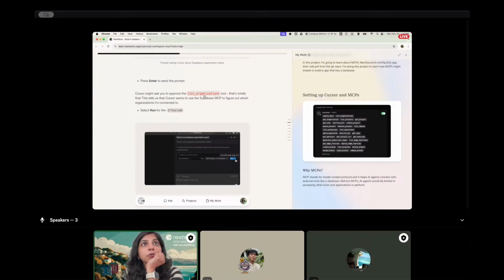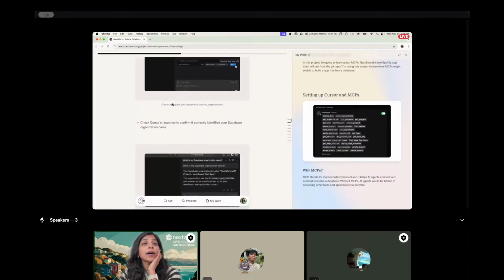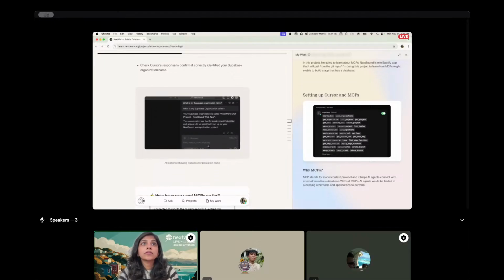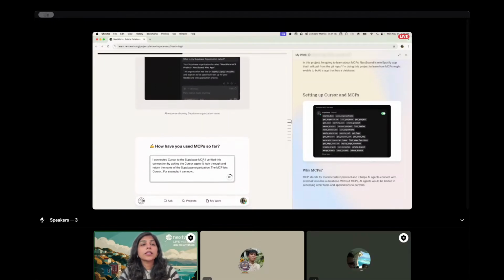This tells us the cursor wants to use MCP to figure out the organizations it's connected to. And yeah, the MCP lets Cursor.